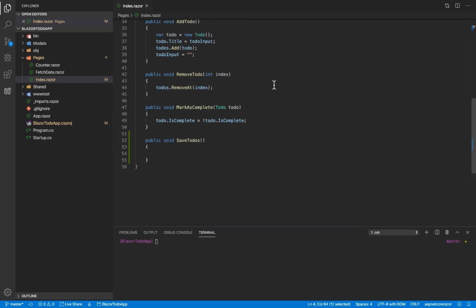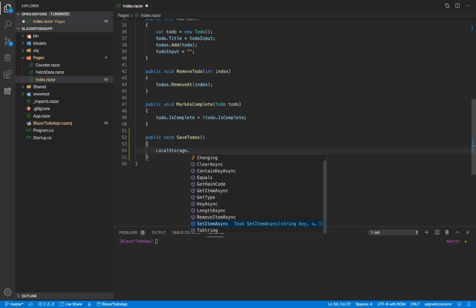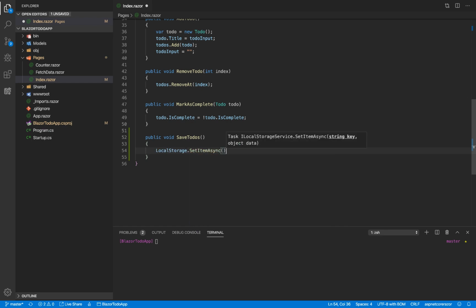So we'll just say local storage, we'll grab that, come down here, local storage, and we're going to use the SetItemAsync. This will take 2 arguments. The first argument is going to be a string or a key that we can use, and not single quotes, we're going to need double quotes. Kind of like a key that we're going to use to set items and get items. So we'll just call this saved to dos, like that. And then the second argument is going to be the to dos itself.